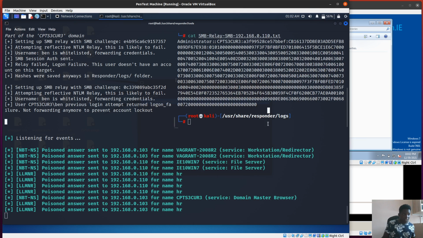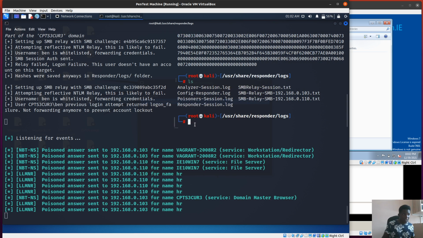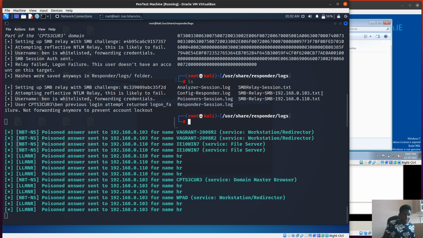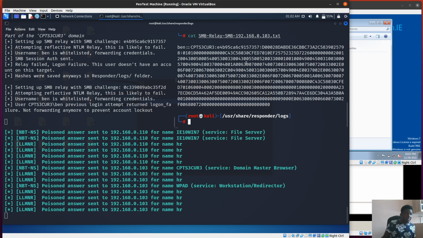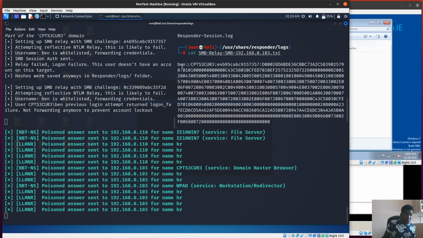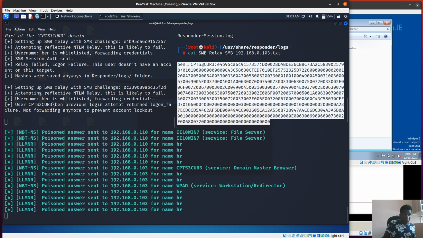If I go back into my Responder logs, you will see that I've also captured the hash for that other user. You can see it over here. I'm just going to cut this content to show you, and paste this over here. We can see this is the hash for user Ben that is also part of the CPT secure domain. So you may wonder, what can we do with this? Well, simply put, we can crack this hash using hashcat.